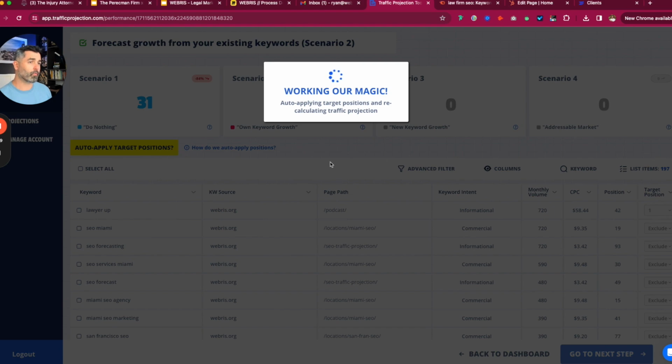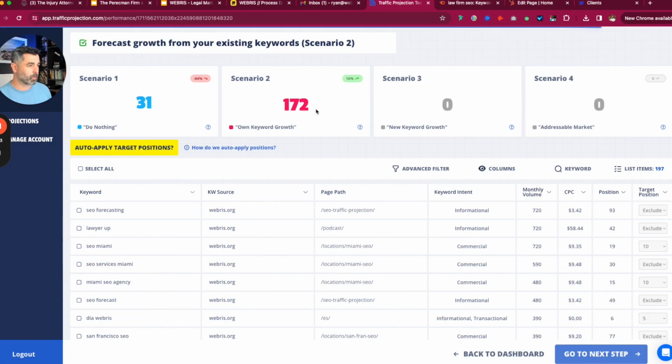So it will overwrite any work that you've done. Just be aware of that. But this is a good starting place. So you can see now that just based on applying that logic, we're now going to estimate 172 visits per month at the end of next year.